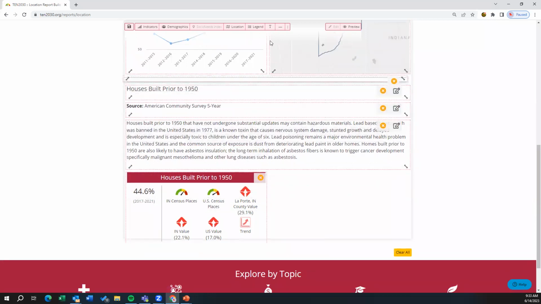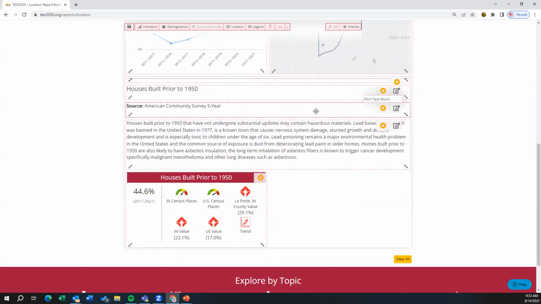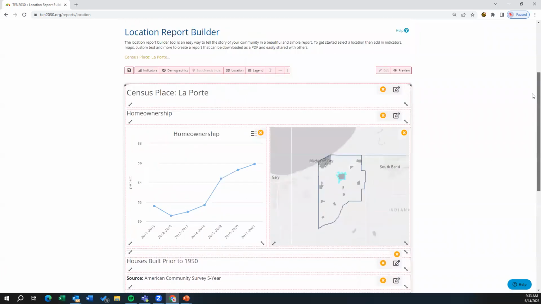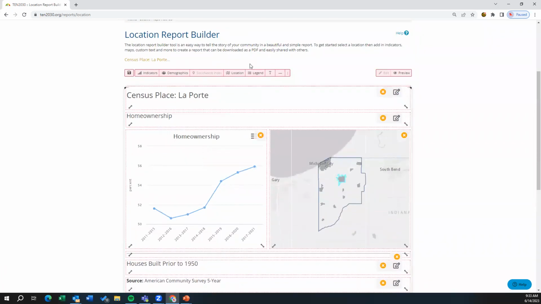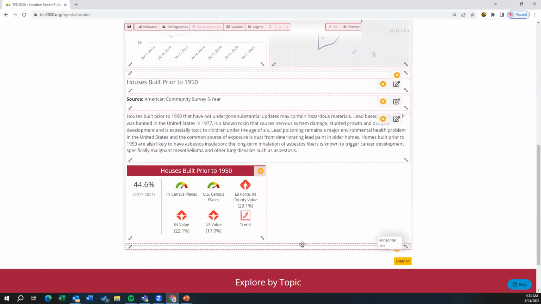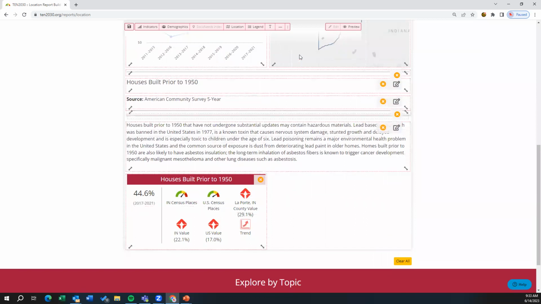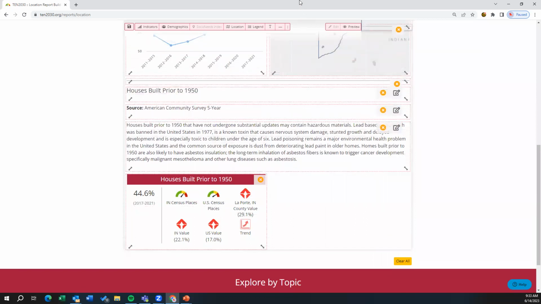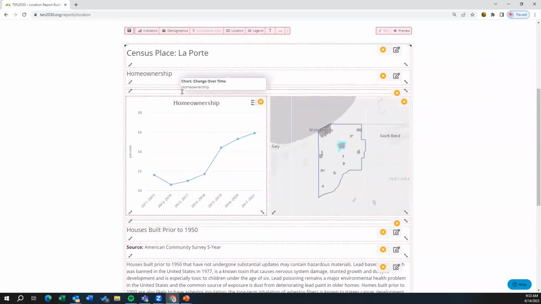I would like to add a horizontal line before our house is built to 1950. Let's add maybe one more up at the top to provide some definition. So let's grab that and we just bring it up to the top. Let's see where it placed it. Oh, it's got it right there before home ownership.